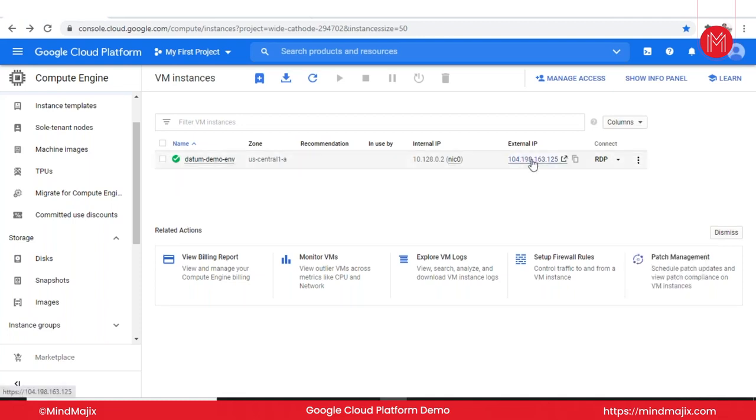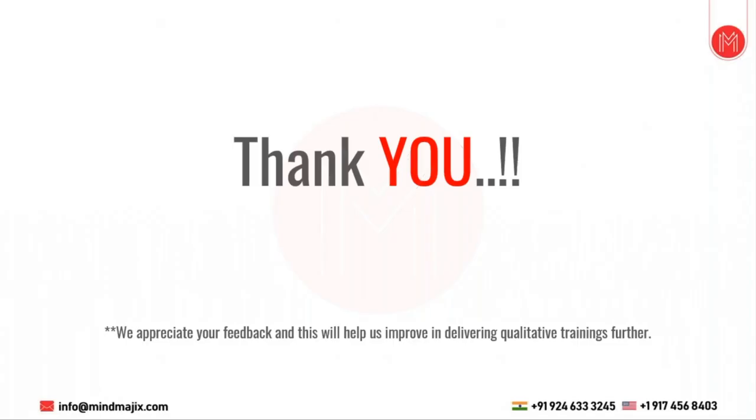Even the IP address: this is a dynamic IP address I have set for this virtual machine. If going forward I want to set up something static, there are also ways in the settings we can configure and set up a static IP address. So with this demo, I think we are good enough. Thank you for joining.